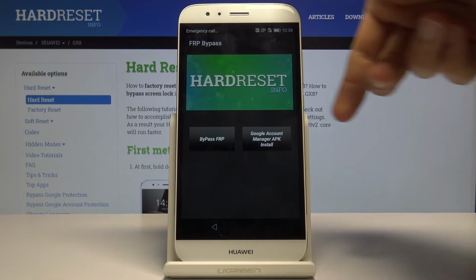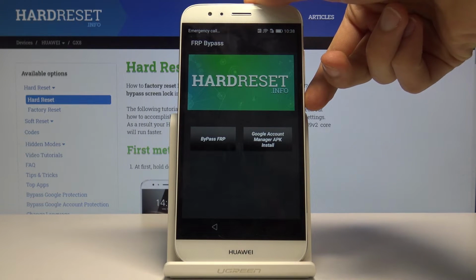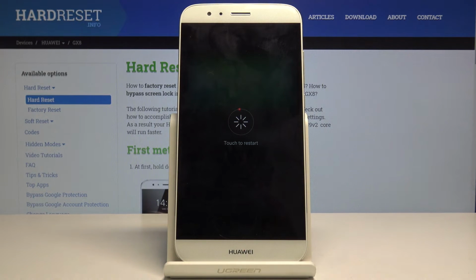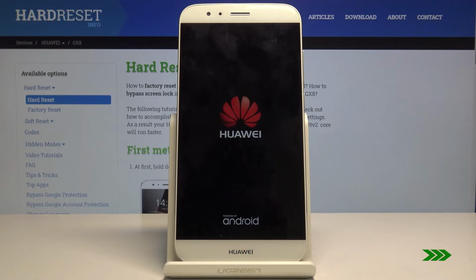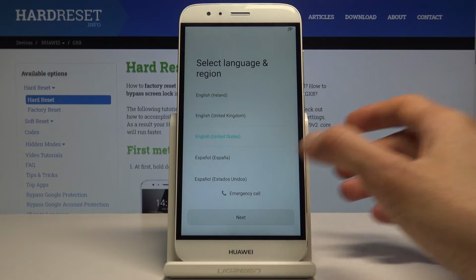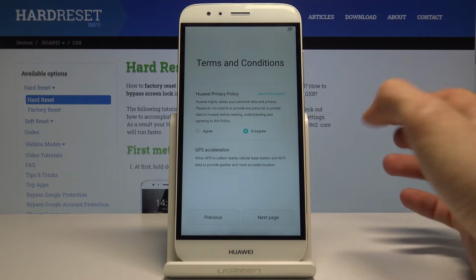Now all we need to do is hold the power key, tap on restart, like so, and let's wait for the device to restart. As you can see, we're back in the setup screen. You want to again progress through it. Now there is one difference.